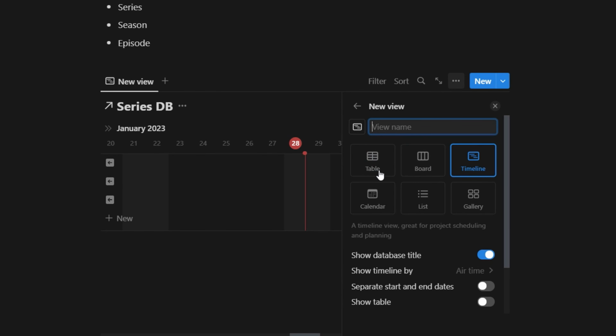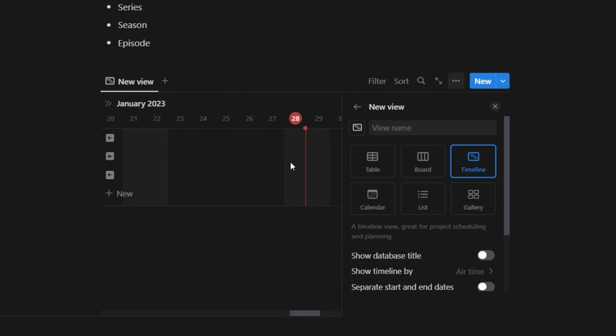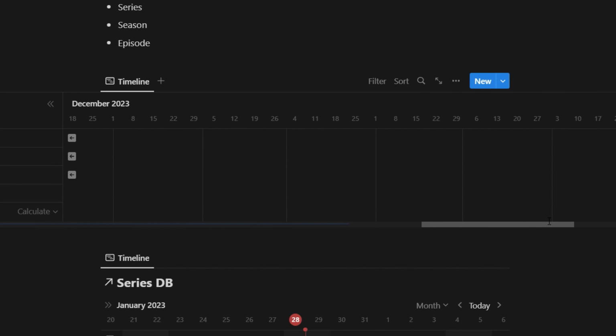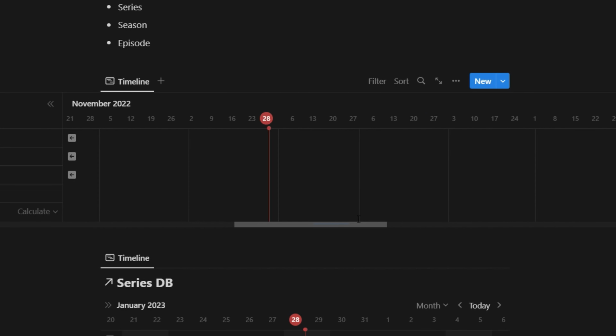It's a timeline view. We remove the database title, and we're starting to see the timeline here. And if we zoom out now, let's see, month. Maybe we simply select a year here so we can see the entire thing. We scroll up a little bit, and nothing. So why is that?